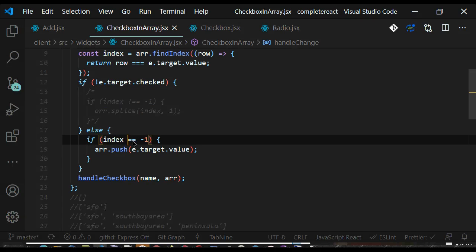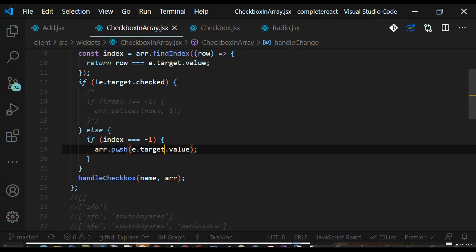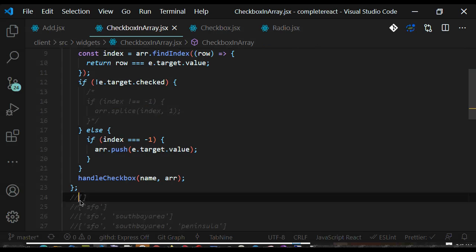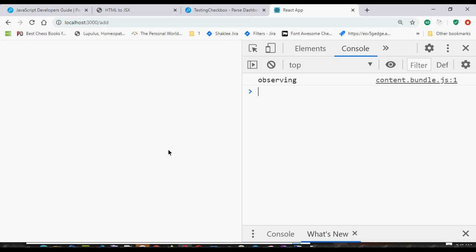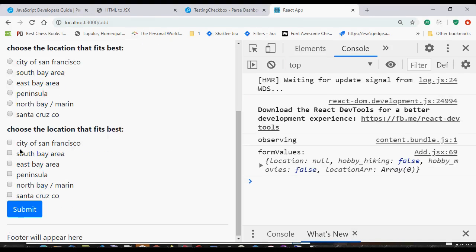so here I have to say equal to. Since index will be there, I don't want to push it. And if index is not there, that means if it is -1, then only push it. Because if SFO is there, index will get some value and I don't want to push it in that case. But if we don't get any value, that means index will become -1 and then only I want to push into this array. Let me do it again and then I'll repeat one more time so that it's a little complex, but once you go through it, it will be easy.